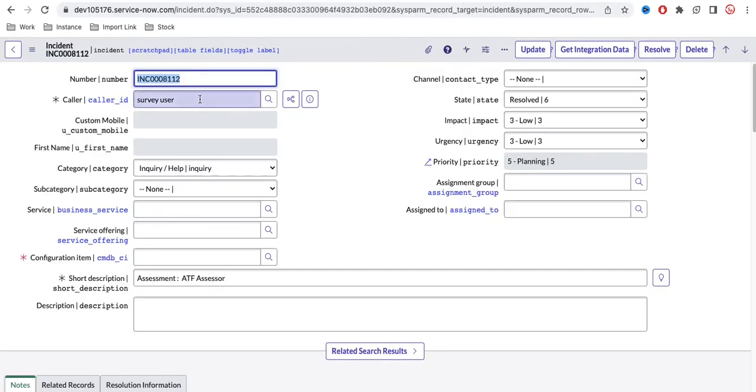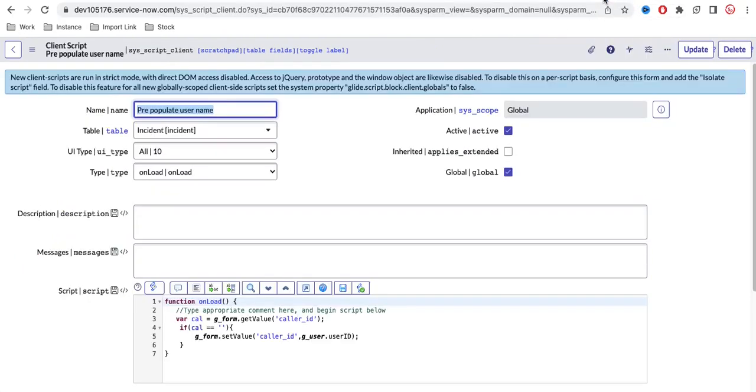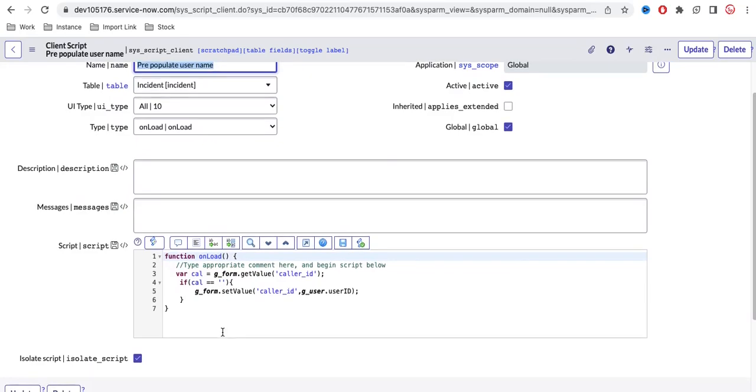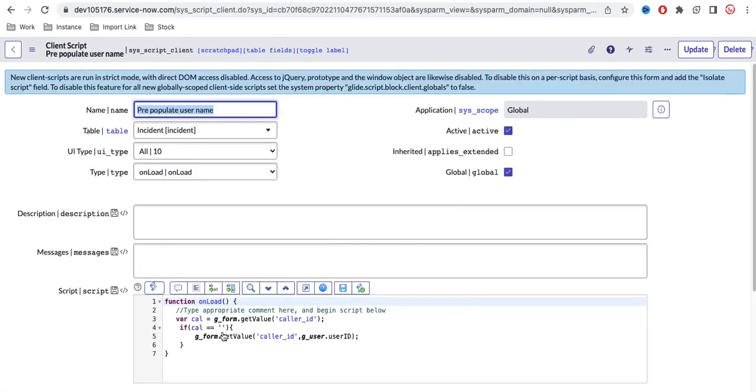Similarly, this is the record which has the caller value already set. If we refresh here, you can see this value did not change because this is an existing record, and we are checking whether the caller has any value or not. If yes, then we are not changing it. So this is how we can create a client script and populate the current logged in user sysID.